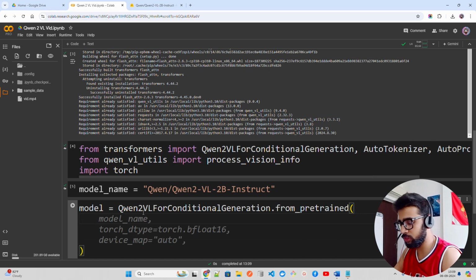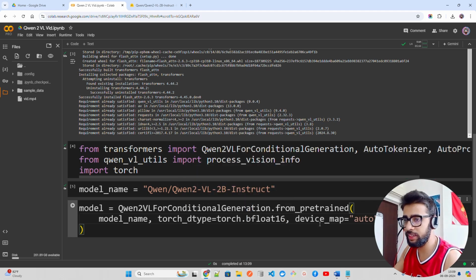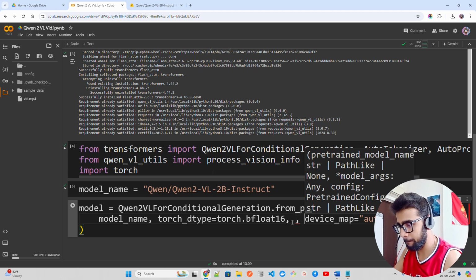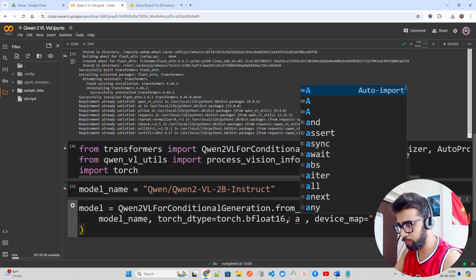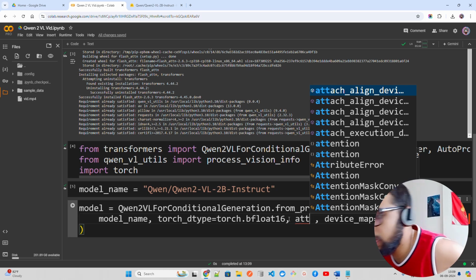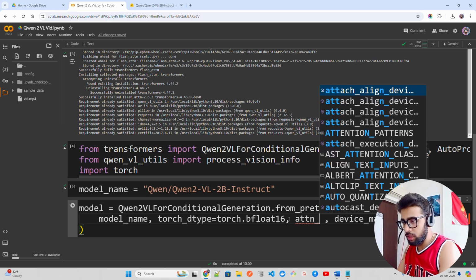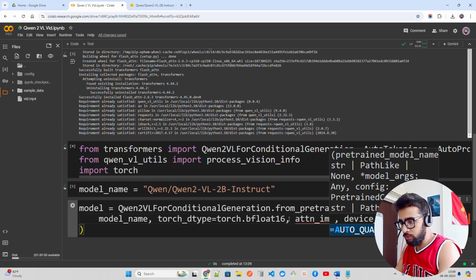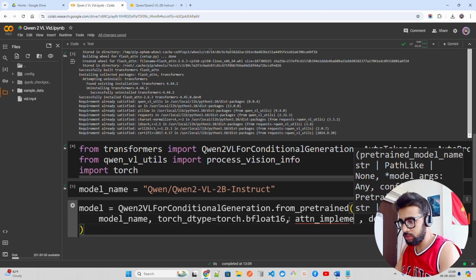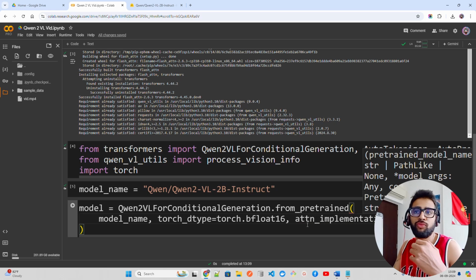And now here I'm going to pass the model name. Firstly the model name, and then you pass the dtype: torch dtype, torch bfloat16, device map auto, and then I'm also going to have attention. Okay, so let's just use that. What attention implementation are we going to have? There are different types of attention implementation depending on what kind of GPU you have. So let me just have attention implementation, and in attention implementation, we're going to use flash attention 2.